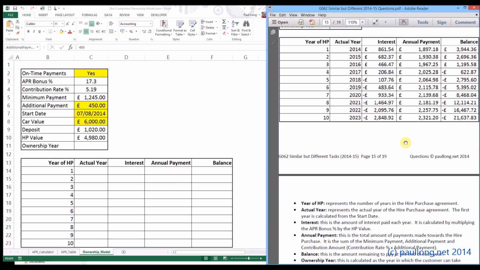So the year of hire purchase is just an incremental number from 1 to 10, which represents year 1 being the first year of a hire purchase, year 2 being the second year, and so on. The actual year is, well, what actual year is that hire purchase in? So we start off, because we've got August 2014, so the actual year of the hire purchase 2014, it will then be 2015, 16 and so on. The interest, that is calculated by multiplying the APR bonus percent here by the hire purchase value, and that will tell us how much is owed.